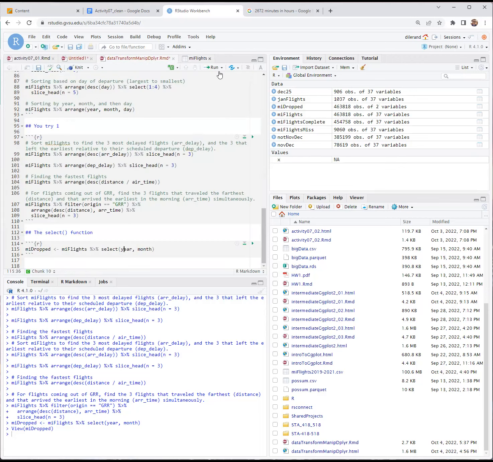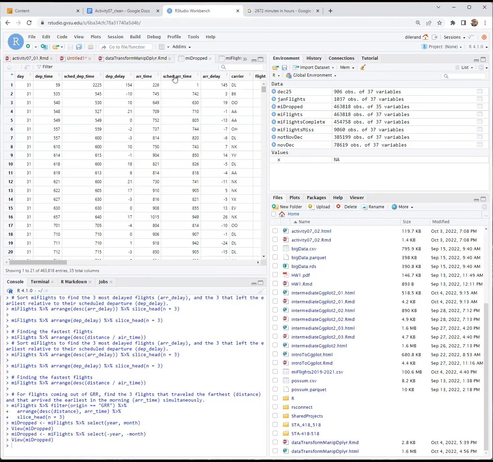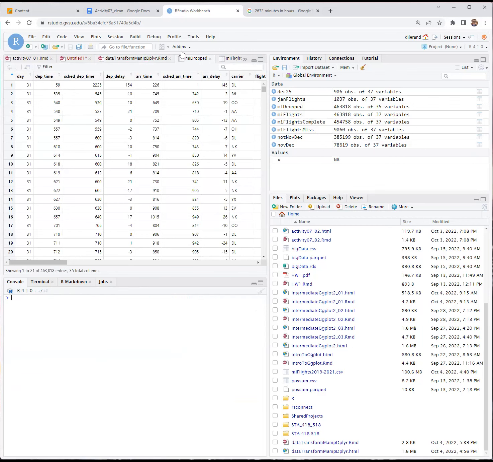But that's not what we want to do. We want to drop them. So to drop variables in select, we use a negative sign: minus year, minus month to say that's what we're dropping. Now you can see it has all the columns except year and month. Those have been dropped.